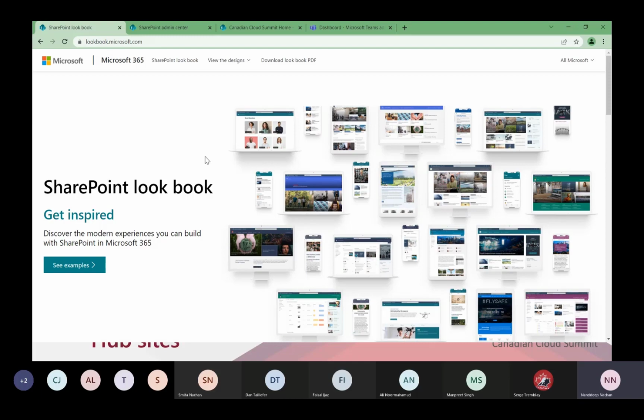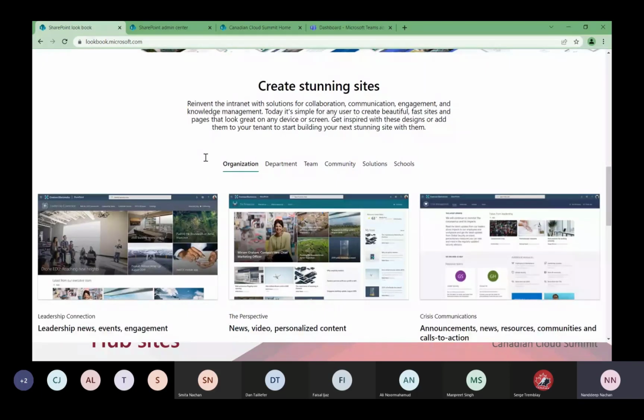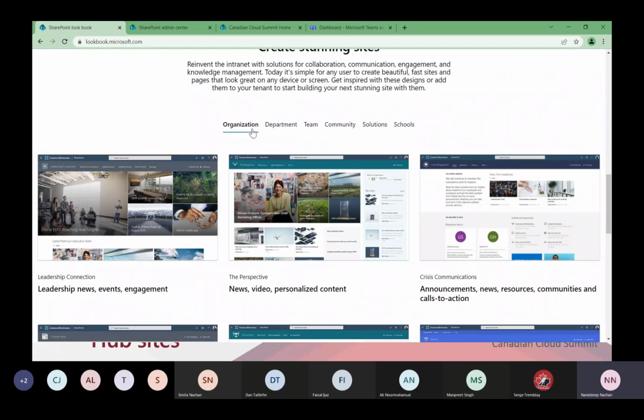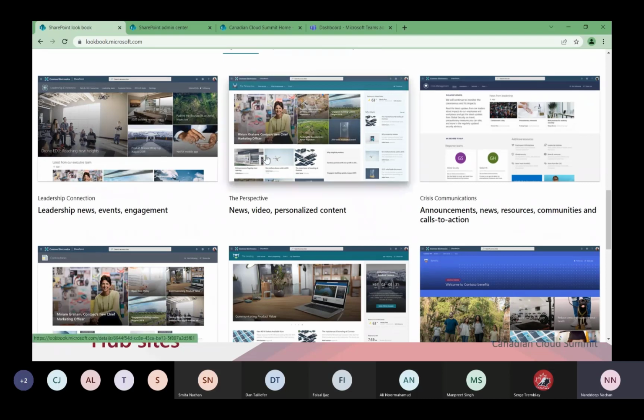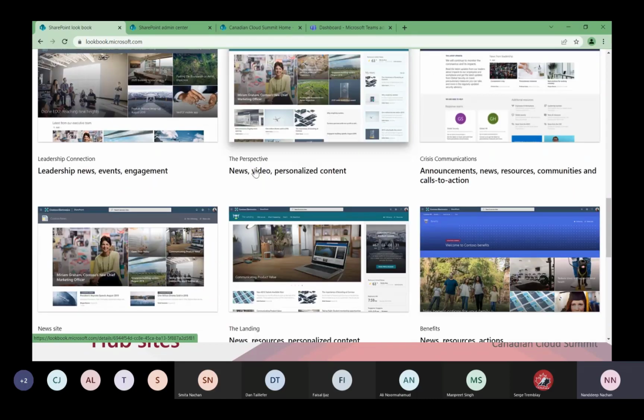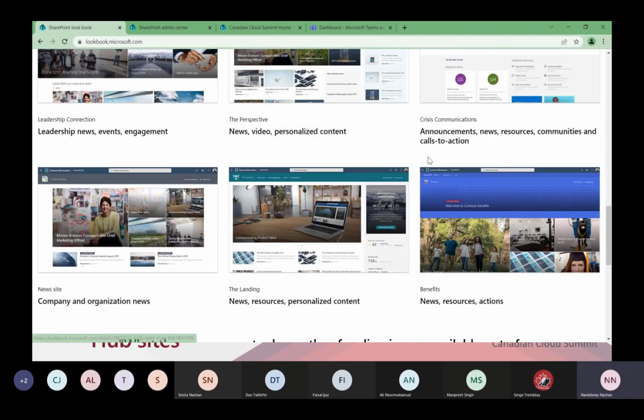In that case, you can just navigate to the kind of experience you are looking for. Let's say, for example, an organization, field, department, team, community, or any other kind of solution. Just choose whichever you think is the better experience for your users, through which you will be able to give them personalized news as well as personalized content. You can start with any of the templates, but if you are not very sure which one to start with, probably start with the landing experience.